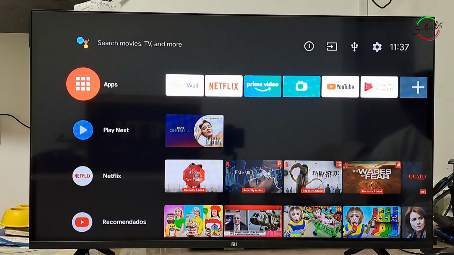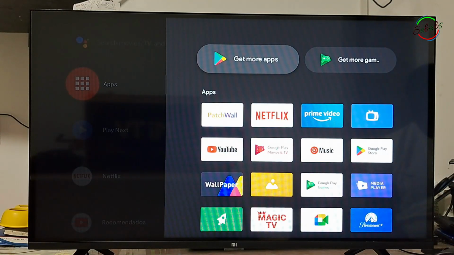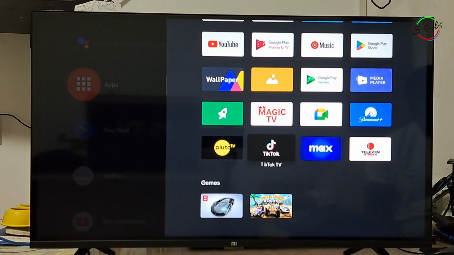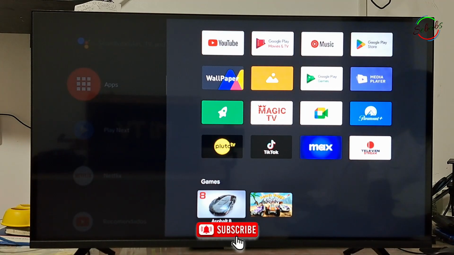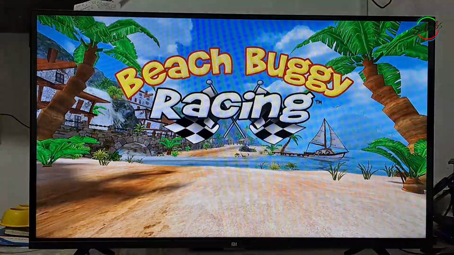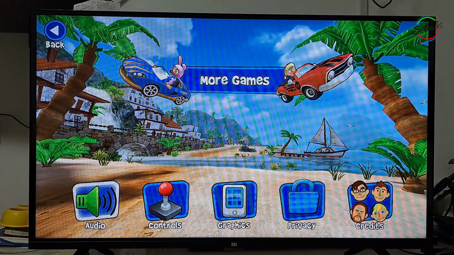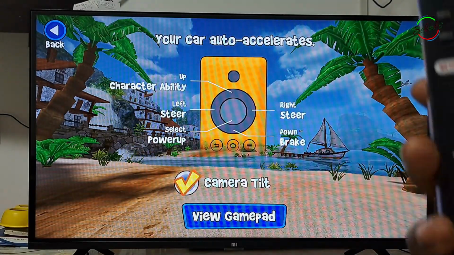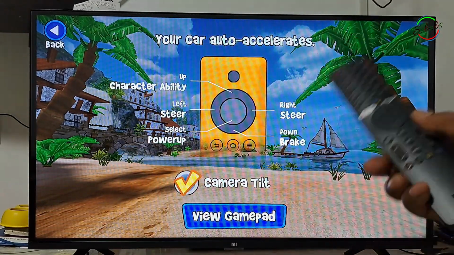One more thing I was amused at are the games, which you can download as if you were downloading to any Android cell phone. Not all games will run on the TV, but most simple games will. Let's try Beach Buggy Racing and see. One of the things to take into consideration if you're going to play a game is the settings. In this case, we go to settings to set up our control pad, which is the same as our remote control.